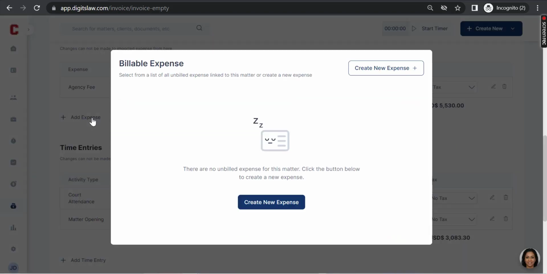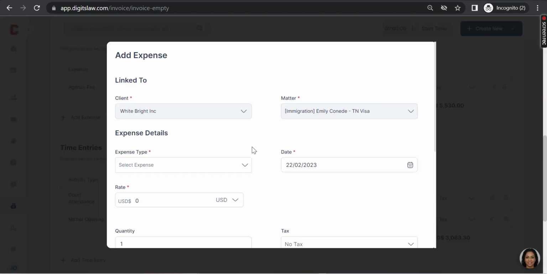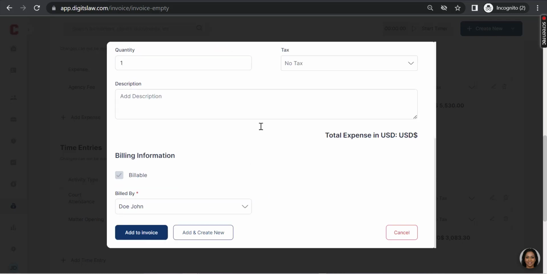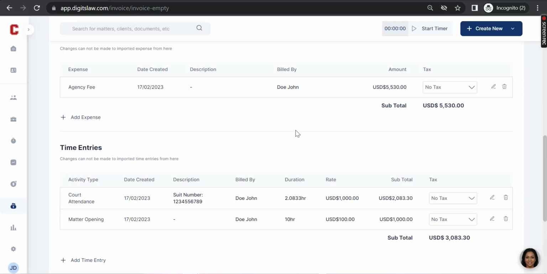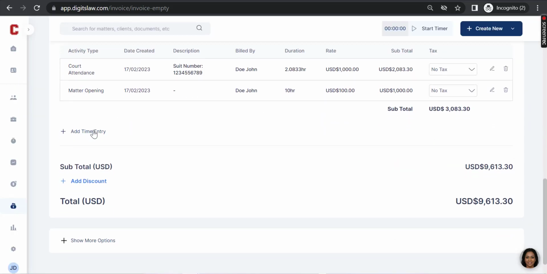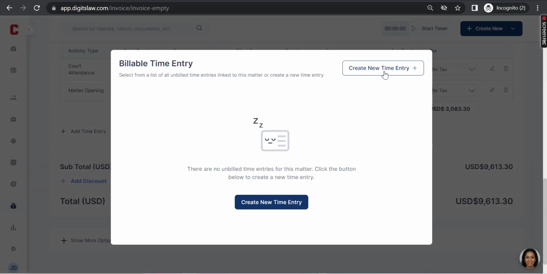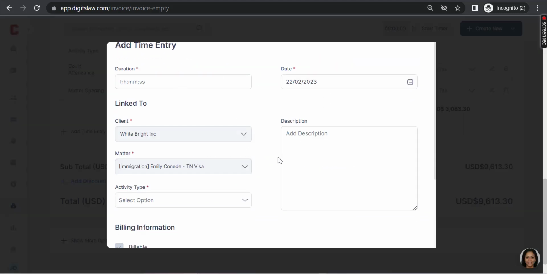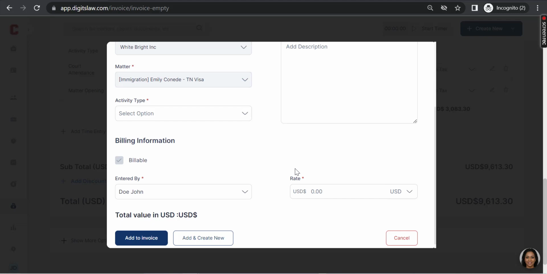Same thing with add expenses. You can add a brand new expense and create a new brand new expense through the flow here as well. And it will then add it to the invoice. And same thing with time entries. You can create a new time entry as well, and it will add that to the invoice.